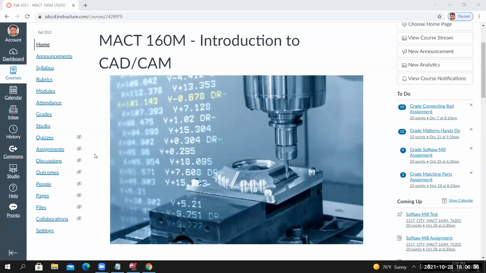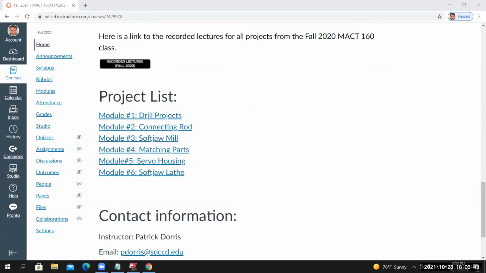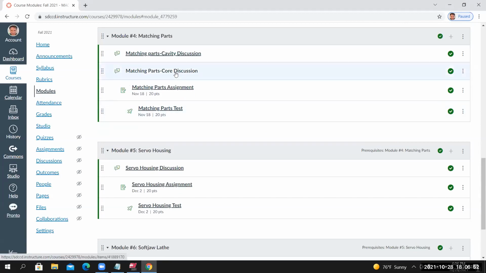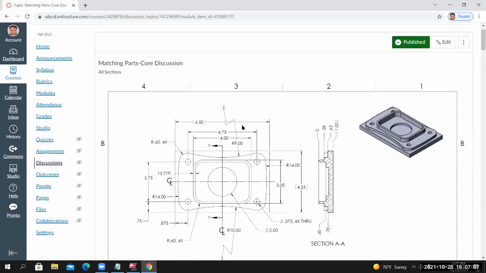Tonight we're going to be modeling up the matching parts core. To get there, I can go to the module. So under the project, I'm on the home page, go to the project list, module 4, matching parts. And we're looking at the matching parts core project, or matching parts core portion of the matching parts module. So I'll select the matching parts core discussion. Takes me into the project page.